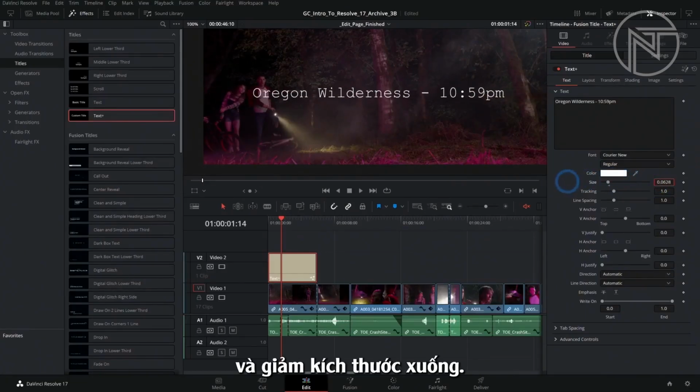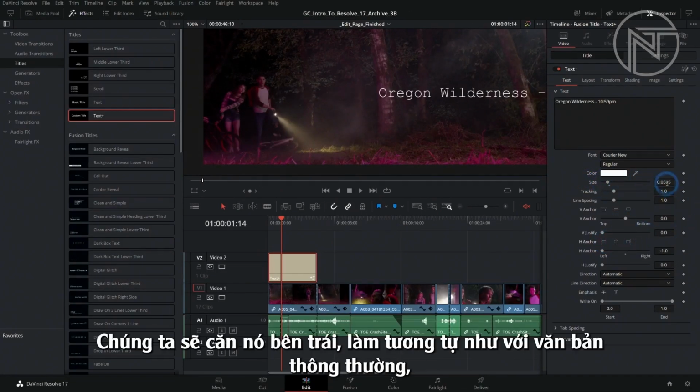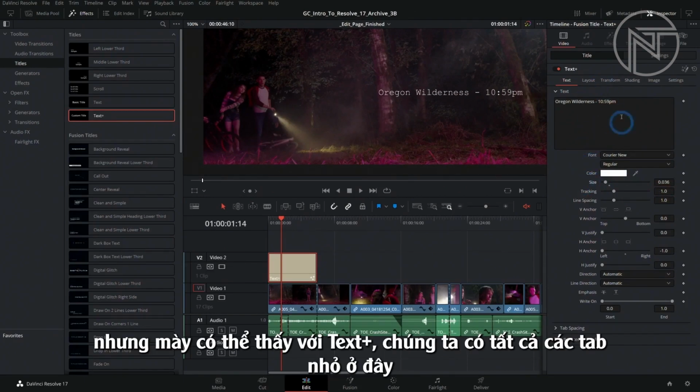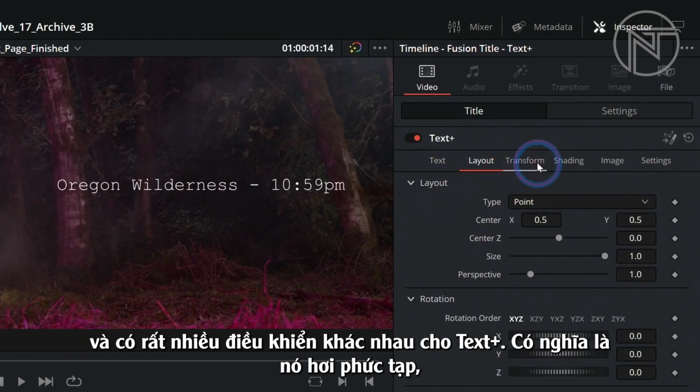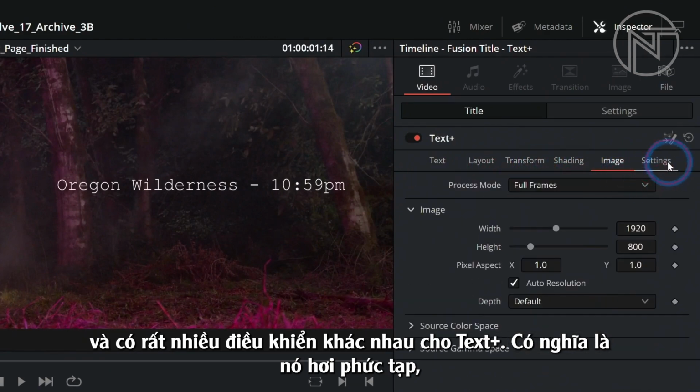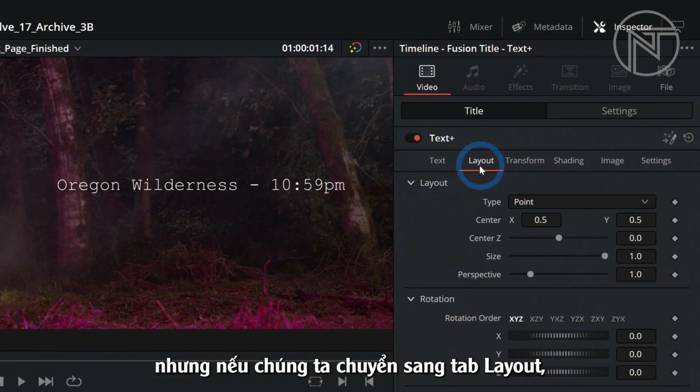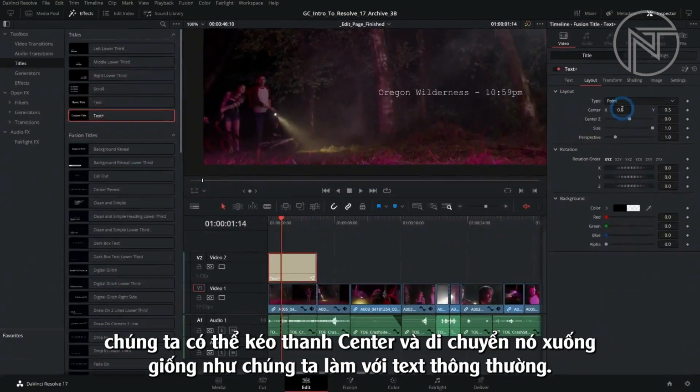And we'll take our size down. We'll anchor it on the left, same thing. But you can see with the Text Plus, we have all these little tabs up here. And there are a lot of different controls for Text Plus. I mean, it's a little out of hand. But if we switch to the Layout tab, we can grab the center and move this down just like we would with the regular text.